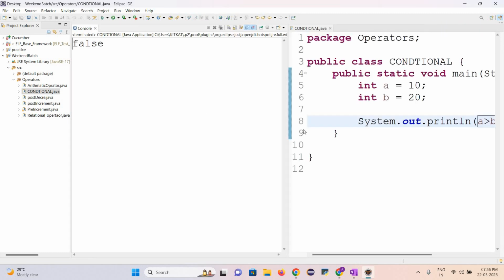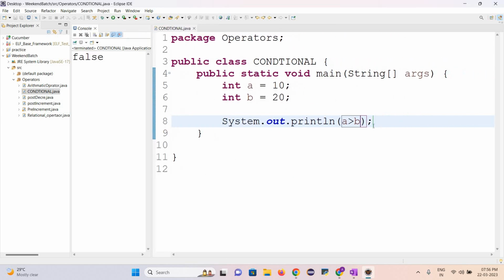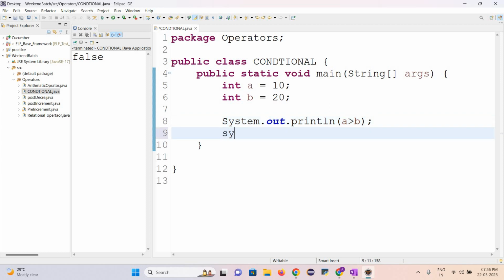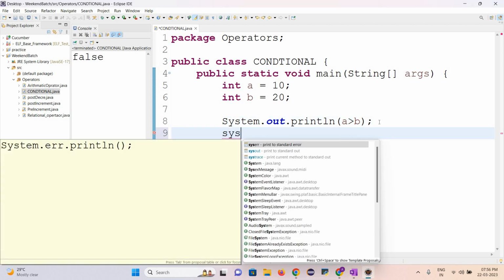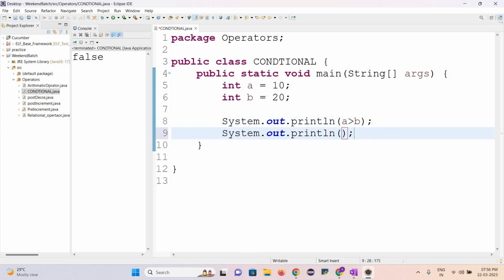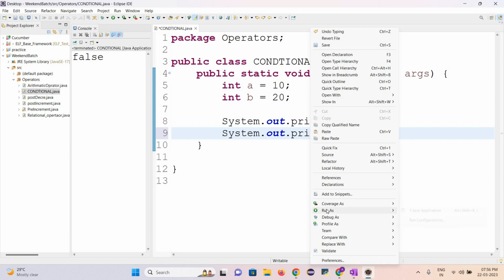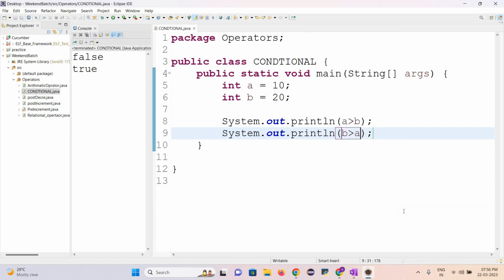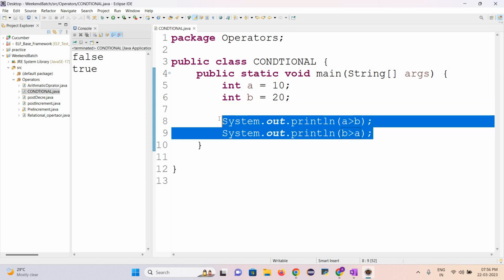So likewise, we can understand things. One more method you can also try: you just interchange this and check whether B is greater than A. Likewise you have to identify, but being a programmer, it is not a good manner. So for that, we'll be following the conditional operator.